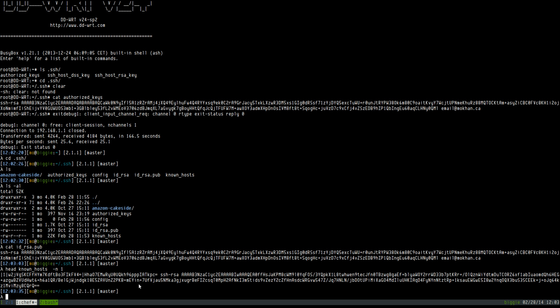Okay, so now that's the known hosts file. I talked about my public key, the private key, and my authorized keys file, which is basically a listing of public keys that I'm going to accept if people try to connect to me. And that basically means you can SSH into this account. And then I've also got this config file.